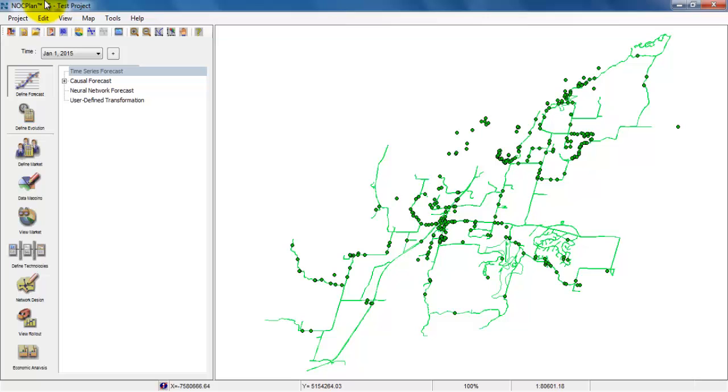NOCPlan application has different areas which are referred to as workflows. These workflows are define forecast, define evolution, define market, data mapping, view market, define technologies, network design, view rollout, and economic analysis.